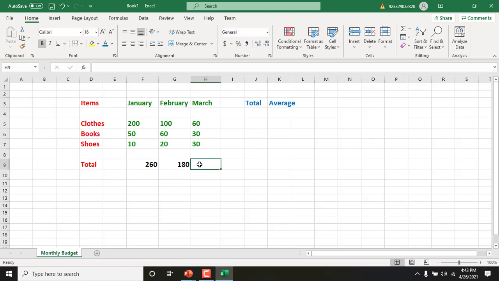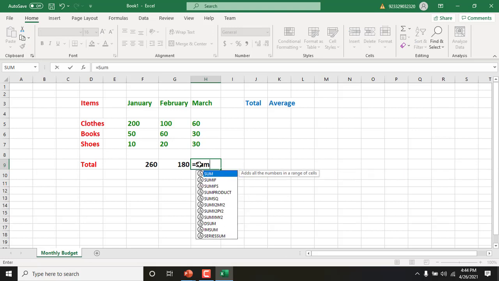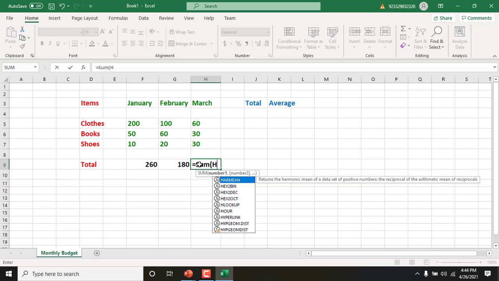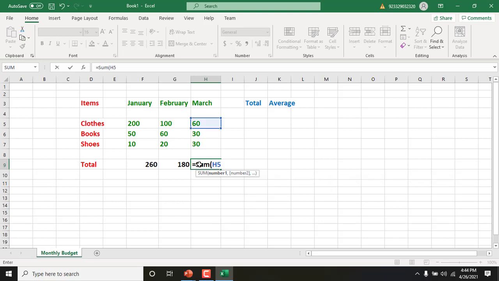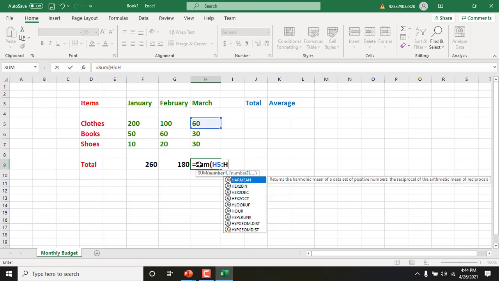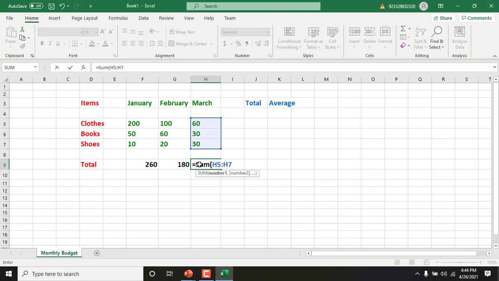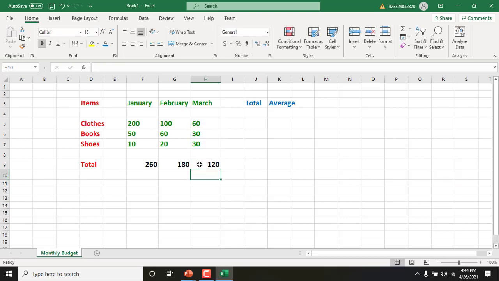Similarly here again, equal to SUM, H5 to H7, and press enter. Now you can see that this is the sum of 60, 30, 30. So 120 is the calculation. Now select this row and align it to your left side.